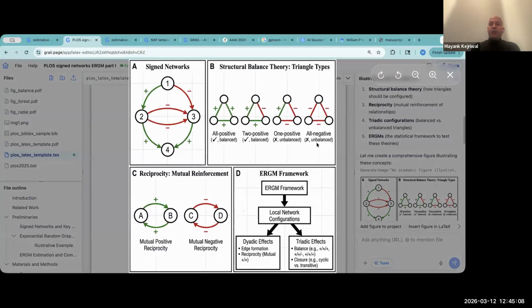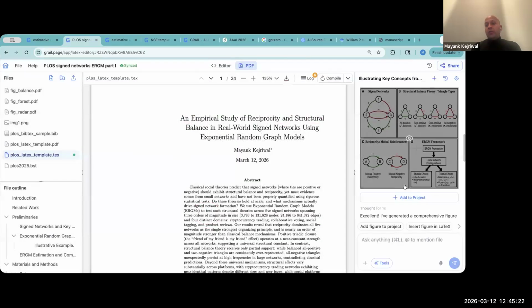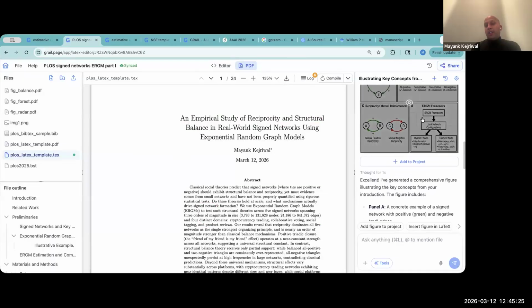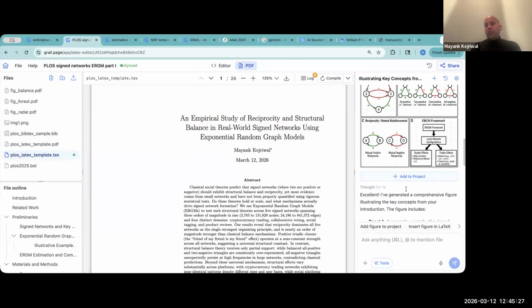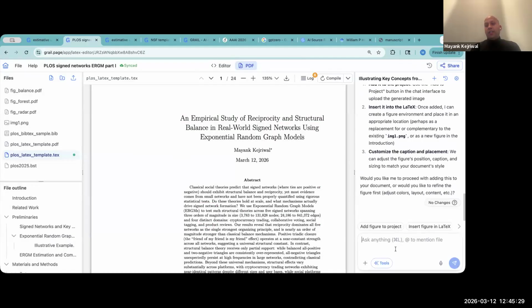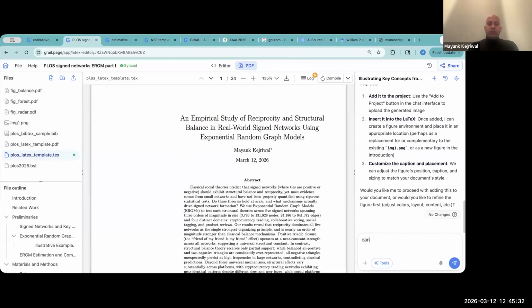Right? So this is the figure that it was able to produce. Now, you may or may not choose to use this figure. You can see there's a grid over here, which probably we don't want, right? The D is very simple. Maybe we want to remove it, but it gives you some ideas. This is very useful for grants also. And you can actually refine the figure. So if you're happy with this, you can add it to the project. If you're not happy with this, you can refine it. So I can say, can you remove panel D and remove the grid in the background so that it is plain white?